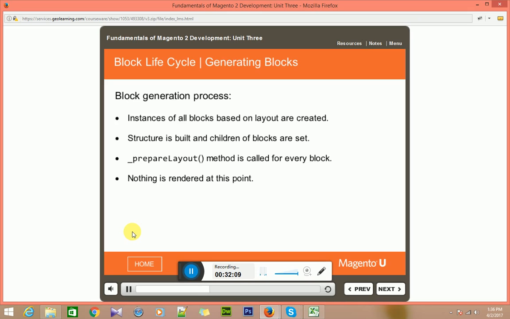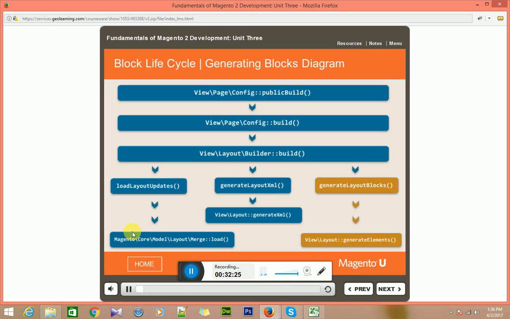Also during this phase, the structure is built. The children of blocks are set, and for each block the _prepareLayout method is called. However, nothing is rendered as that happens in the later rendering phase. You have seen this diagram before in this class. It shows how blocks are generated. It has 3 steps, as we have seen before with the build method. The results are load layout updates, generate layout XML, and load layout blocks.